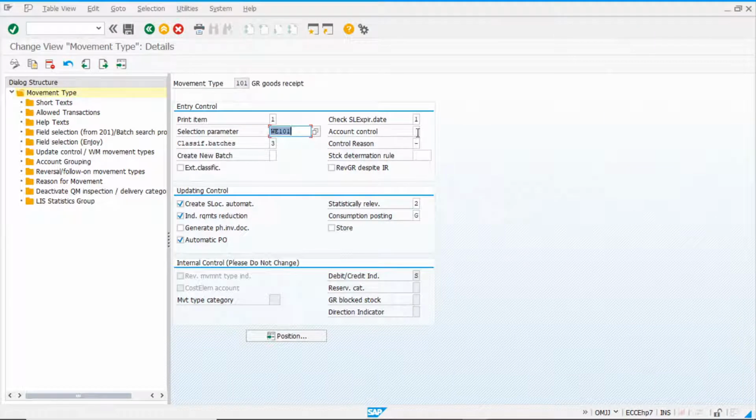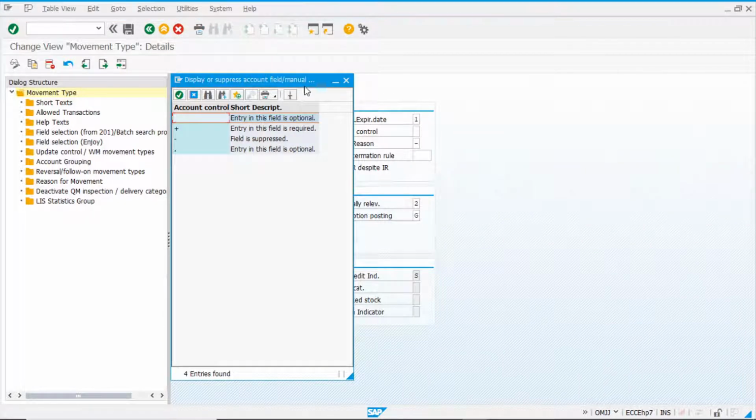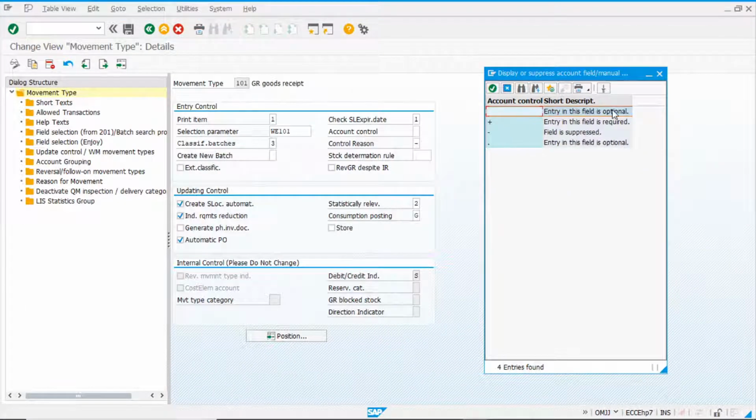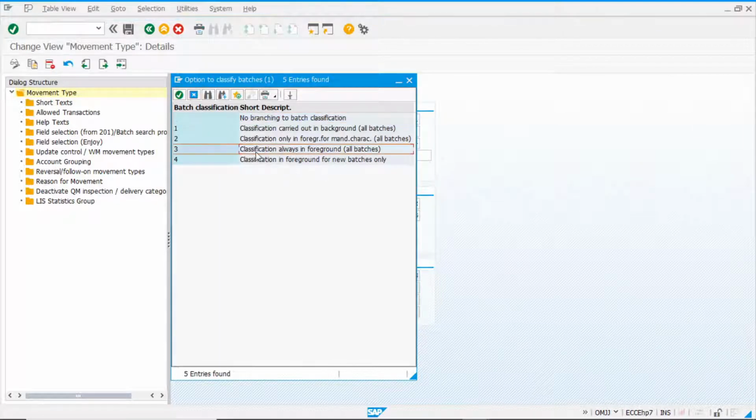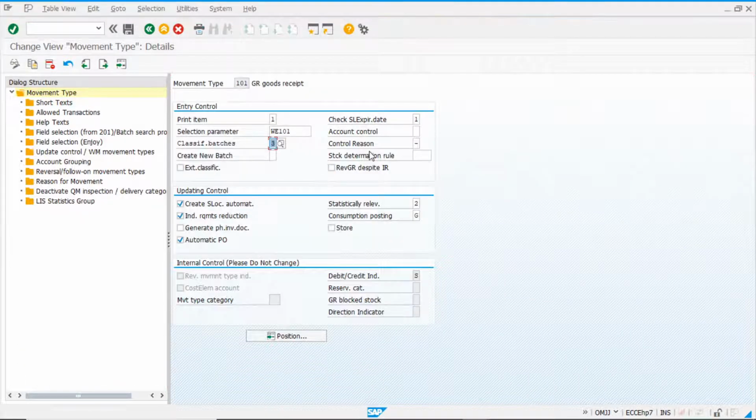Account control, this is if you need to enter a GL account, or if not, or if it's optional. In this case, blank is optional. Okay, but then you have the plus for require, the minus for suppress, or the top if this is optional. Then how the batches method for classification, always in foreground, okay, for all batches.